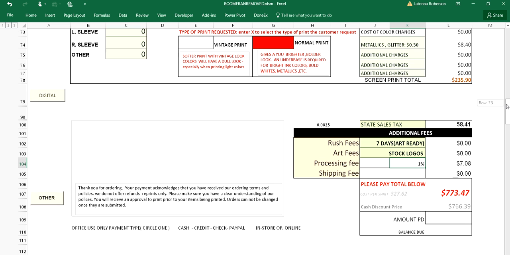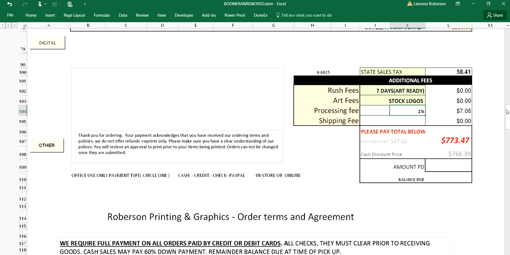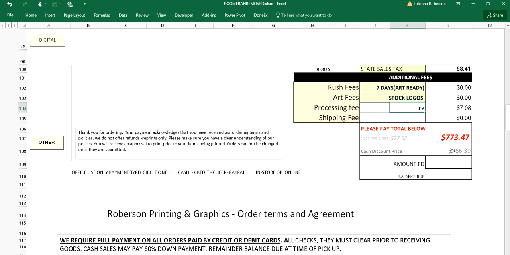Let's say that your customer wants to pay cash. You've got a cash discount here. If they pay in cash, and this is the price they pay on the credit card, put in the amount paid, and that'll give you the balance due. This area here is just for you to add in different things.